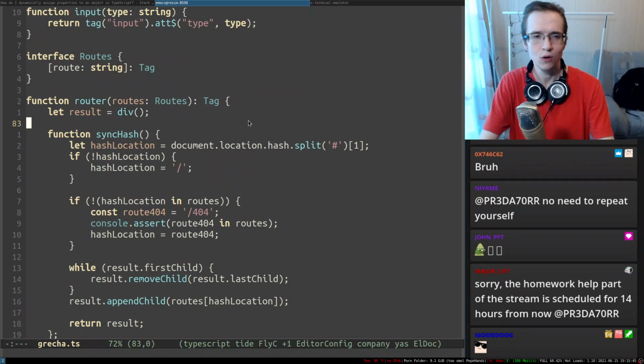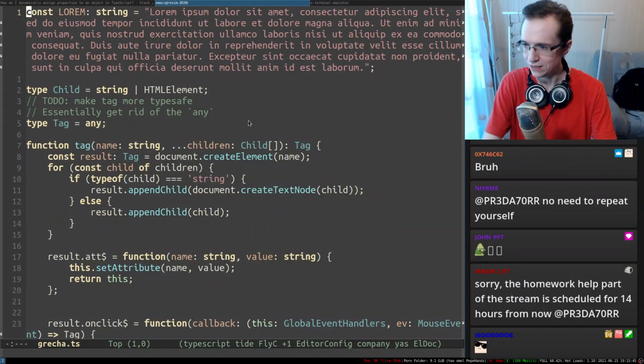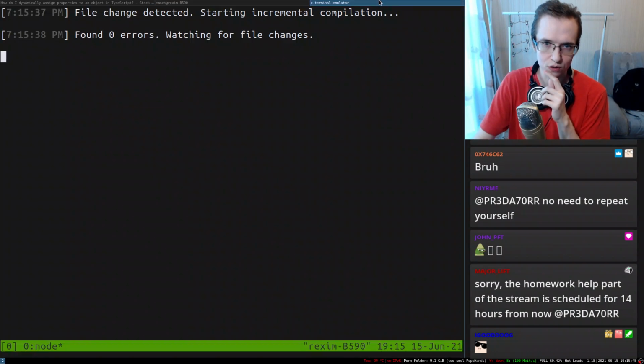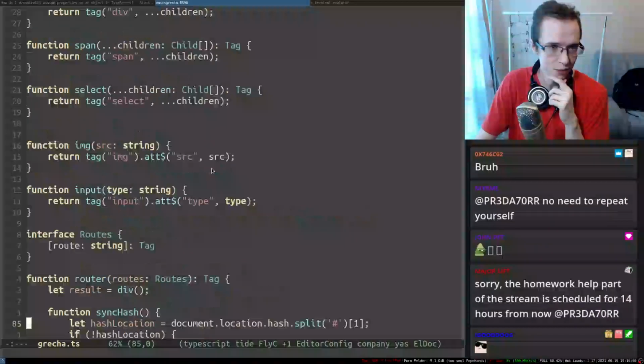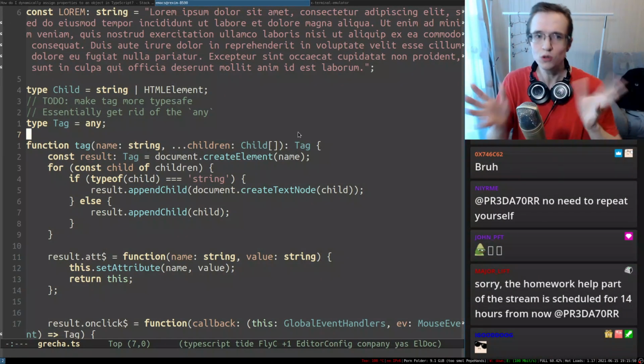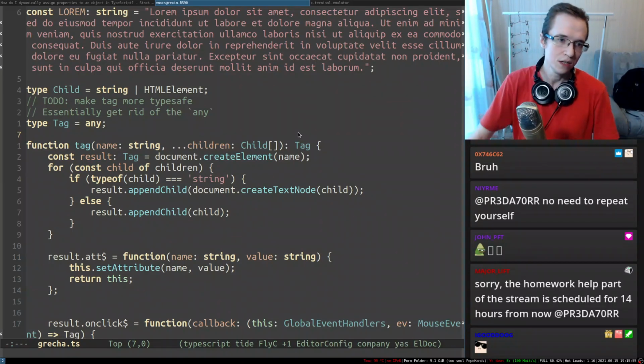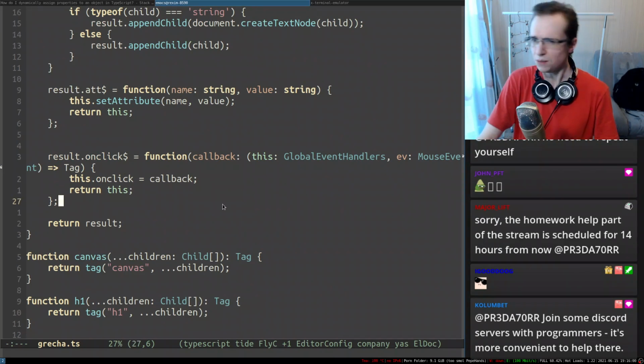Yeah, so as you can see, all of the errors are resolved, and everything seems to be compiling. All right, so it's more or less type safe, right? Minus the tag being any. But that's the beauty of TypeScript.